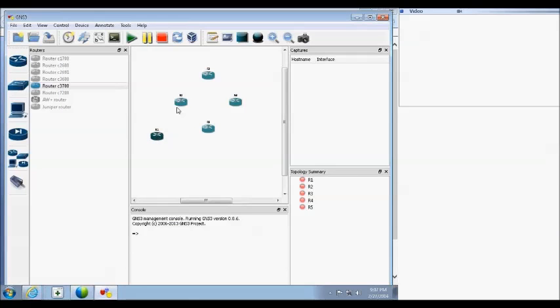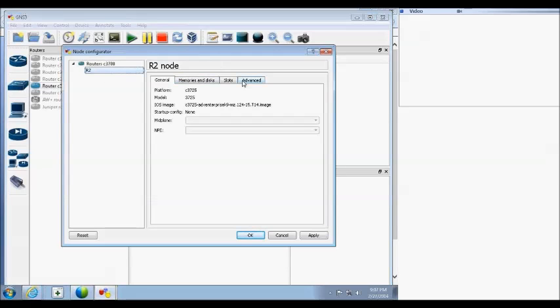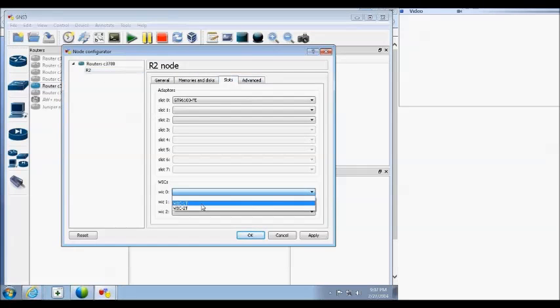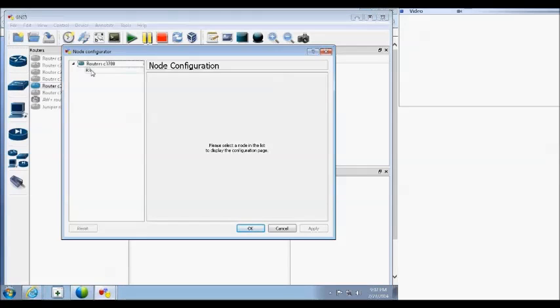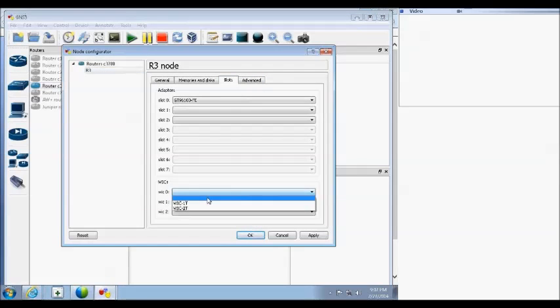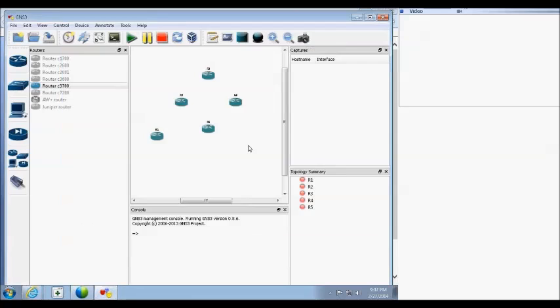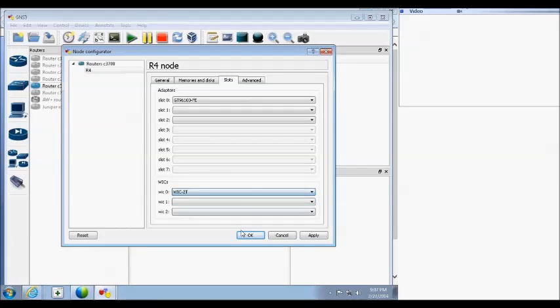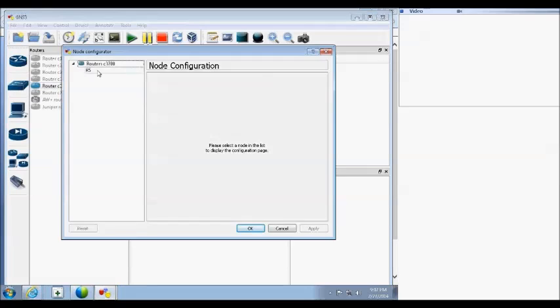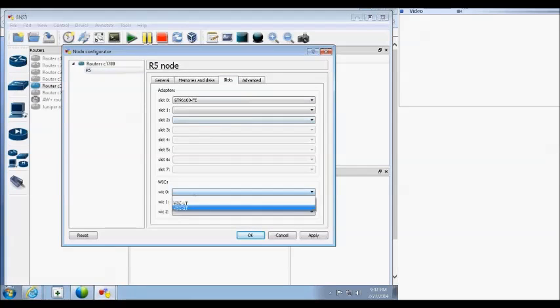All right, so let's go ahead and make those setting changes on all of them. I'm just going to add a WIC 2T to every single one of them real quick here. Okay, and there we go.